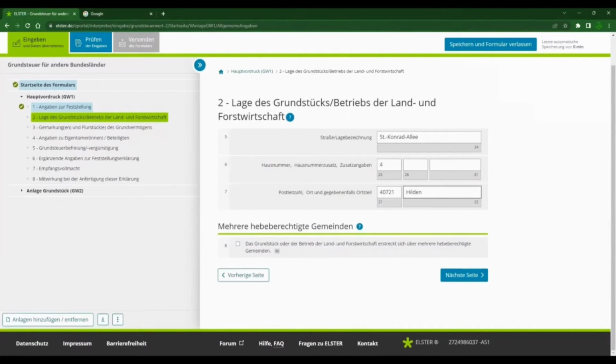Now, this option number 8, you only need to click if there are multiple plots which your building has been built on, and these plots are in different cities. That is only very, very rarely the case. So in my case, I know this is a single city plot, hence I'm not clicking this. We can go to next.